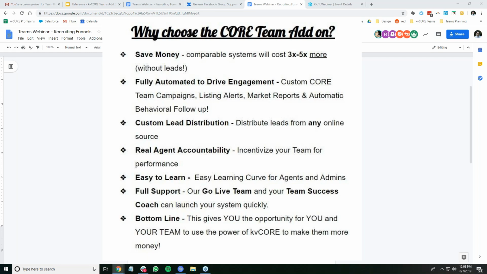Other systems, and I won't name names here, but I'm sure you guys know who they are, easily cost 3 to 5 times more than the kvCORE Pro Team add-on, which is $3.99 a month for groups of agents up to 15 members. You have full automation and really powerful ability to build out that automation for your team, depending on what your needs are.